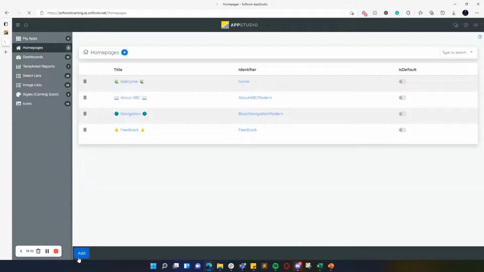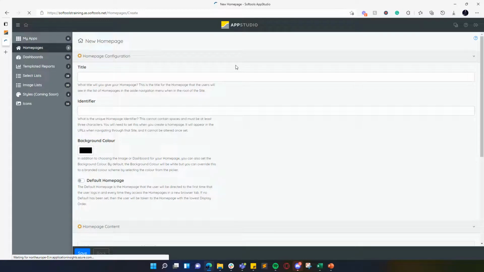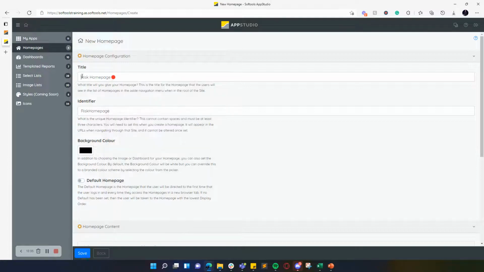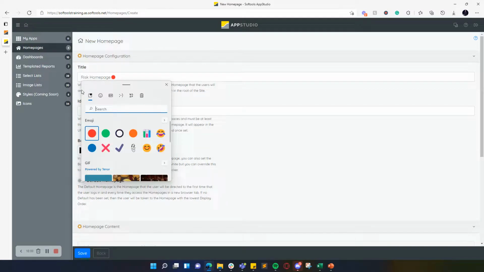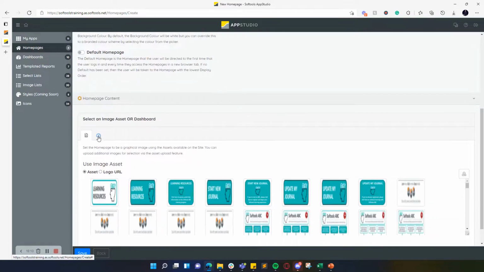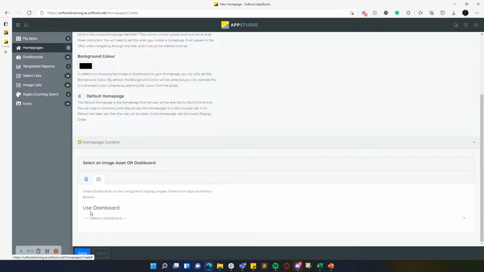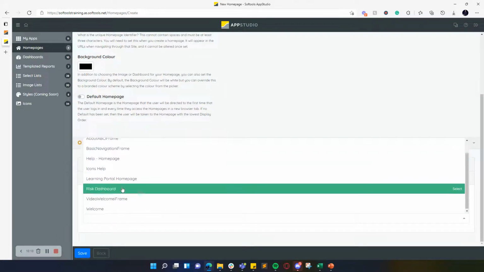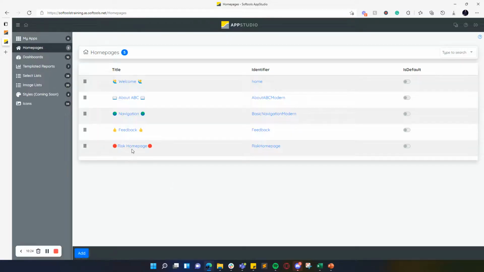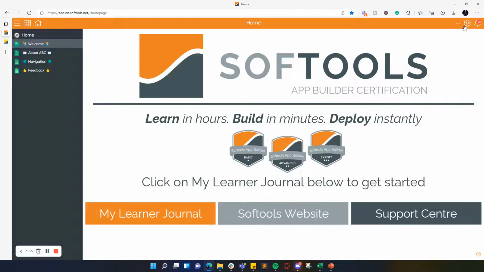Then we can go to our home page. We're going to make this a risk homepage. I'm going to add some emojis in, just to add a bit of color and match the rest of the scheme we have with all our home pages. We're going to go down. We're going to select this button here, which will show us our dashboards. And then we're going to find our risk dashboard, select it, and save. Now this is at the bottom. Go back to our home screen.